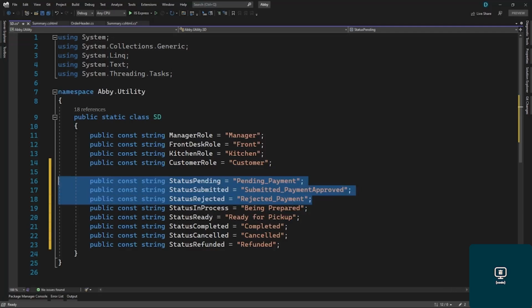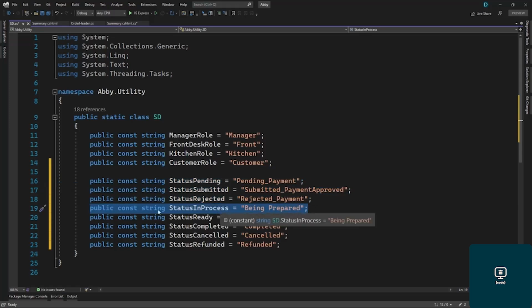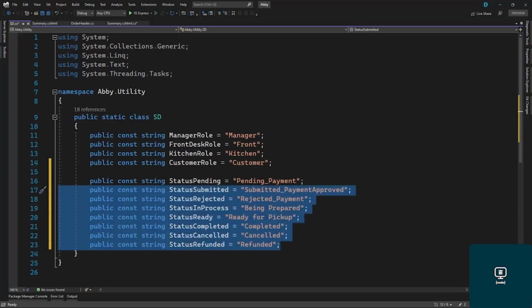So these are all the payment related status. Once the payment is done, it will be inside status submitted. After that, when a chef starts to cook the order, they will change the status to in process. Once the food is ready, it will be updated to ready for pickup. Once the order is picked up, we will change that to completed. And then if for any reason we have to cancel the order, we have status cancelled, and if we refund the order, that will be status refunded. So you can see we have quite a few status that will toggle our order header.